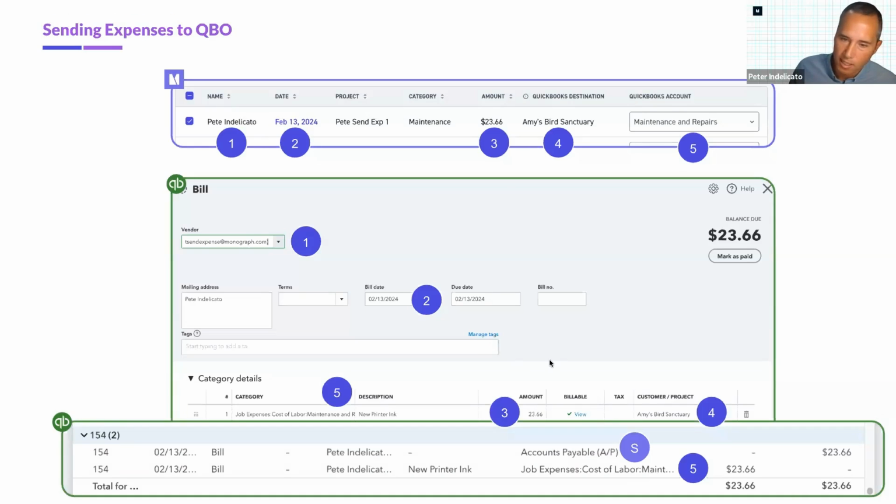Again, it's going to save you a lot of time. Entering this manually would take you a few minutes. You do that 20 times a week to keep track of your team's expenses. We're going to save you hours per week just with the click of a button that sends all these expenses and automatically creates them for you over in QuickBooks. And no chance of data entry errors.